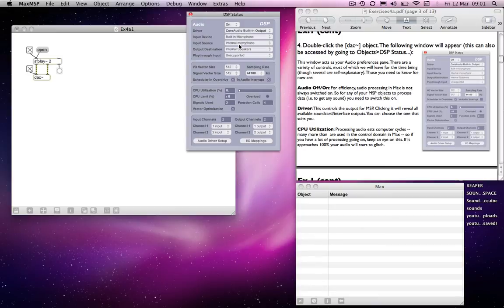You can choose your input device, and you can choose your output destination, which, on the basis of Core Audio built-in, is going to be internal speakers or headphones, depending on where you've got them plugged in. I/O vector size and signal vector size you don't need to worry about too much at the moment. CPU utilization: if you've got a lot of processing going on, then that will crank up. If it gets to 100%, you'll find that audio processing chokes, and you'll get discontinuities and so on. You can place a limit on that, but we don't need to worry about that.